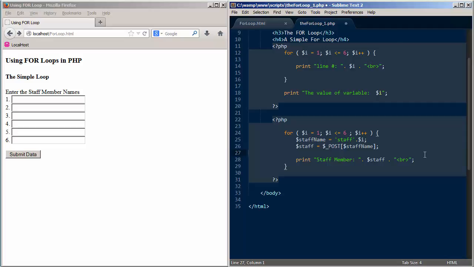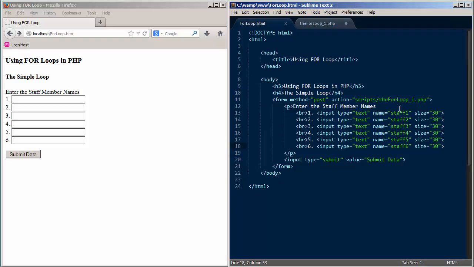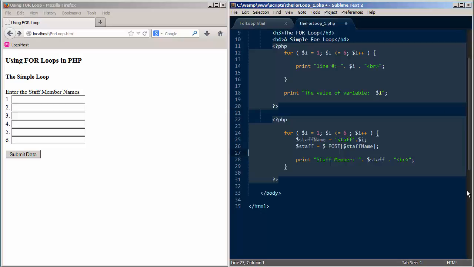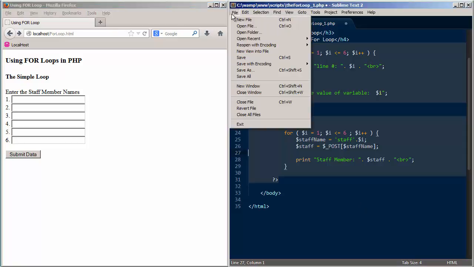So I'm reading the post values as they come in, I'm assigning it, and then I'm going down to the next one. So the first time through, it's going to read staff 1. It's going to iterate that I value. Then it's going to go look for staff 2, staff 3, and so on. And it's getting those from these names that we gave those text boxes. So I wanted you to understand that. I mean, that's an important concept of how this is working, because we're actually passing those values in from this form. So let's go ahead and save this form.